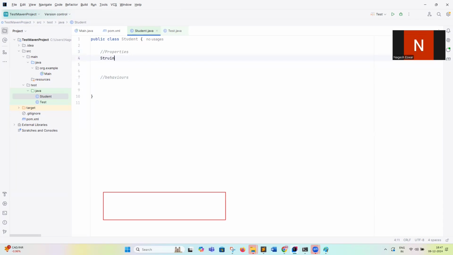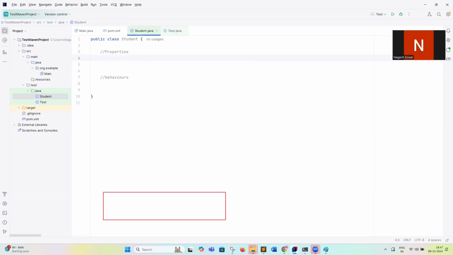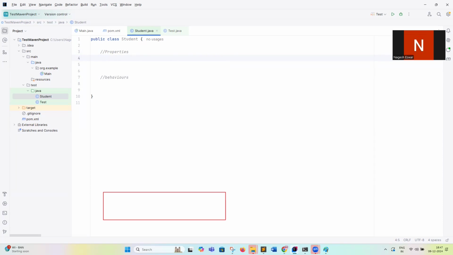So I'm declaring. Before going to do that, here I told you type, right? So type, data type. The syntax is this one. You can declare a data type, followed by a variable name. What is the variable name? I'm going to explain now.